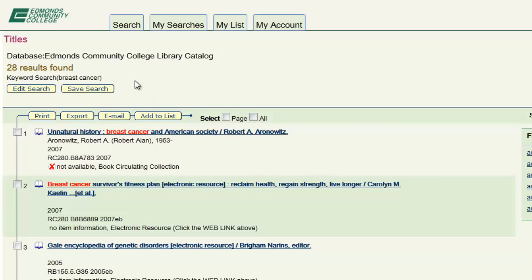This is my list of results. I have 28 books that are about breast cancer. As you can see, some are print books and some are ebooks. If it says electronic resource, that means it's an ebook.